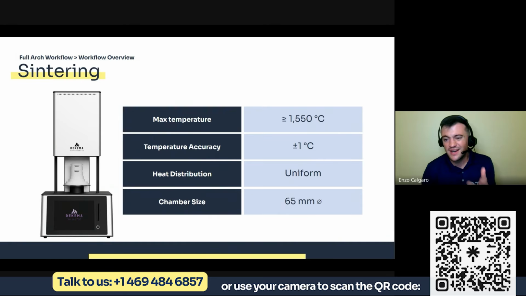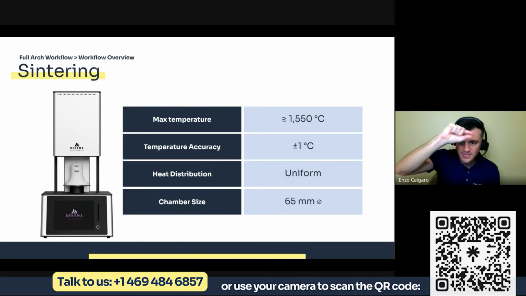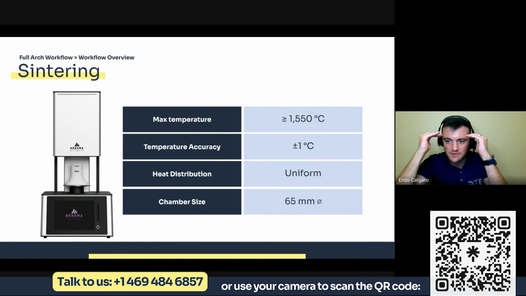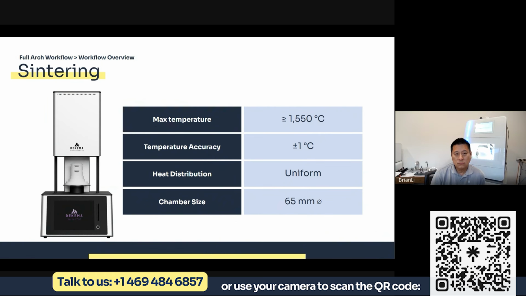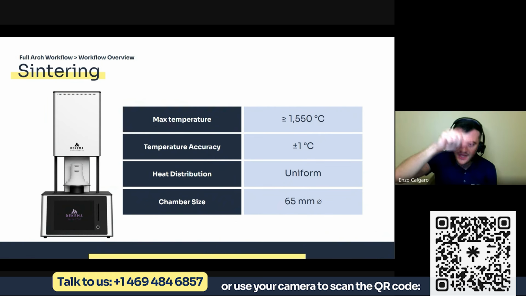Temperature accuracy, I said plus or minus 1 degree, but there's no real way to measure that precisely. But just imagine, when you reach the high temperature, you can't have an oven that keeps varying or the temperature fluctuating, because you're not going to reach the right color, the right translucency, the right aesthetics if the temperatures keep varying when you reach the top. So you need an oven that reaches and maintains that accurately.